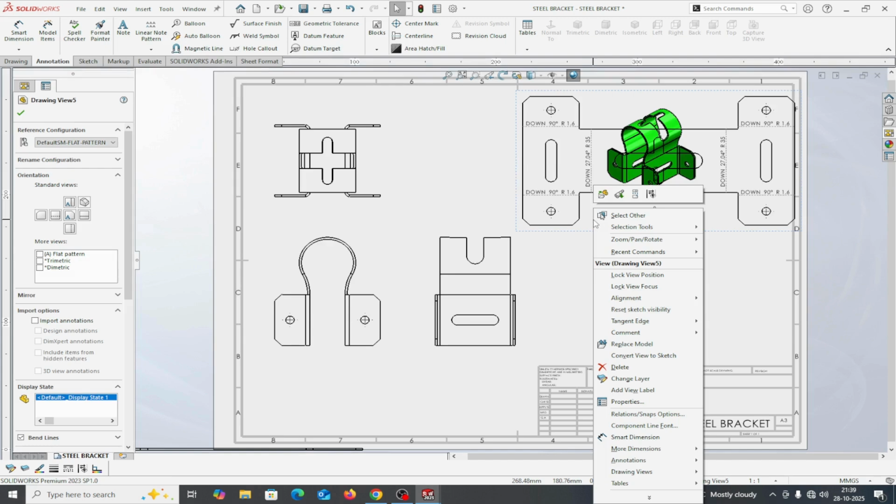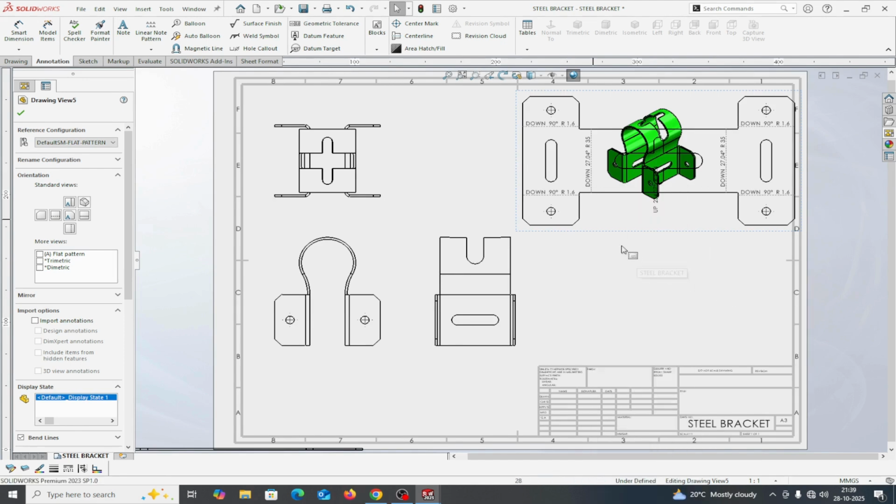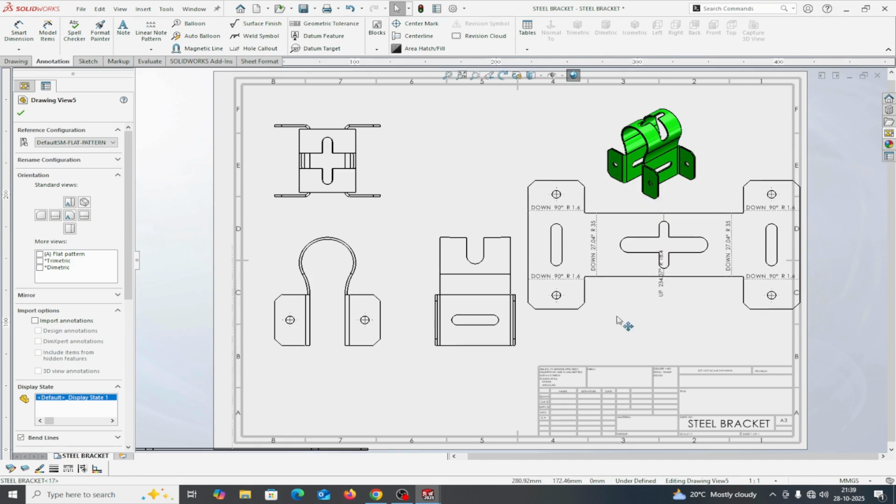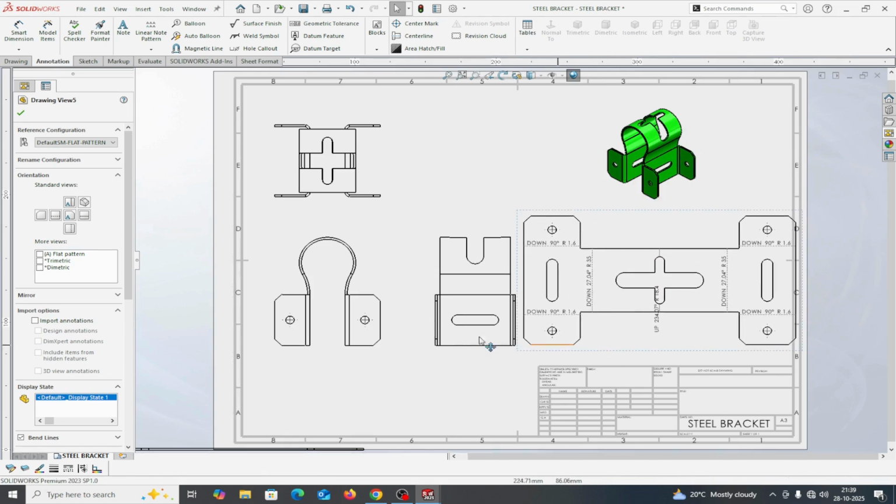Suppose you want to make it alignment, this one you will see. If you right click, alignment, break alignment. In this way you can now move anywhere.